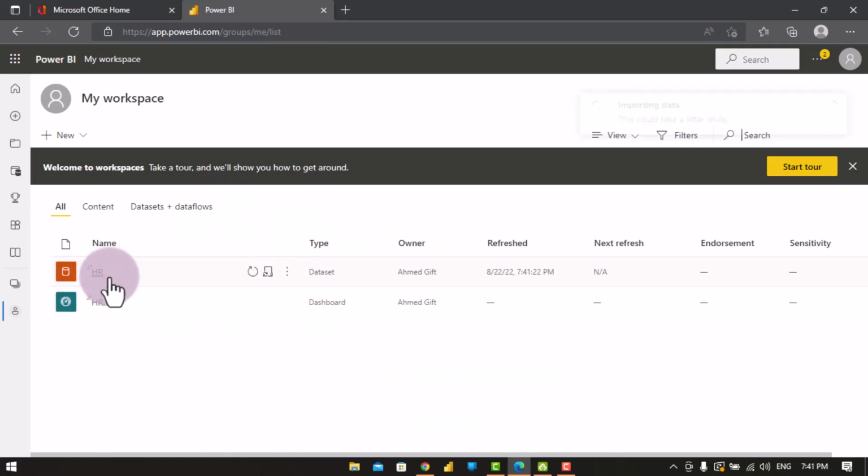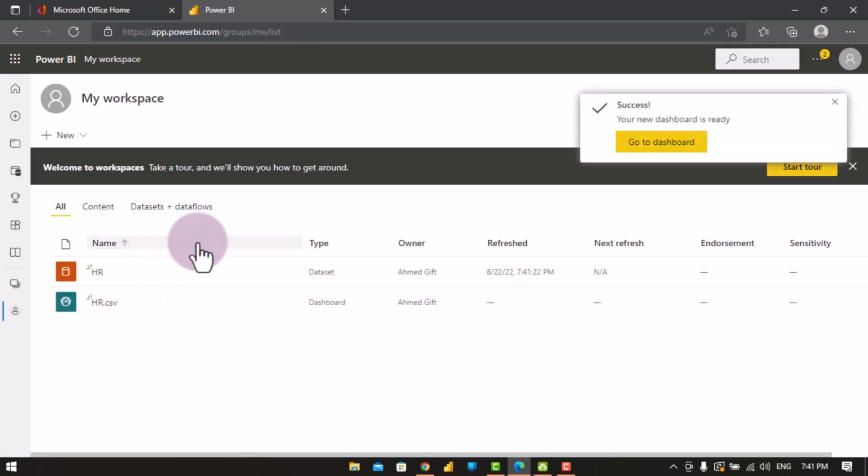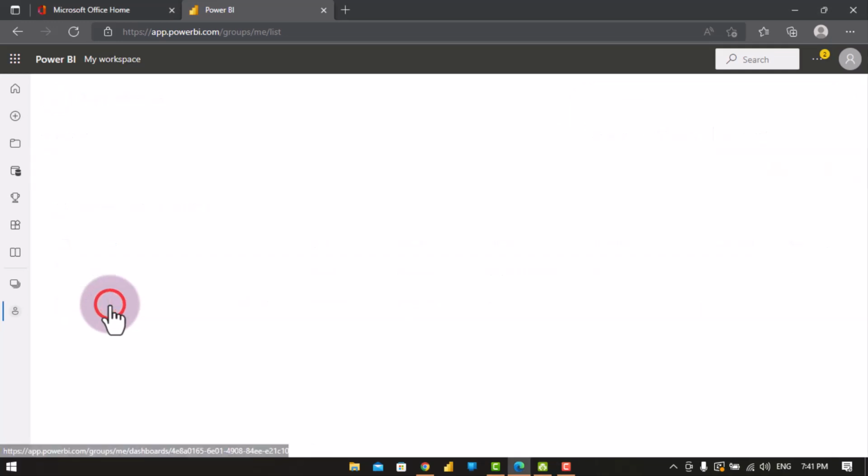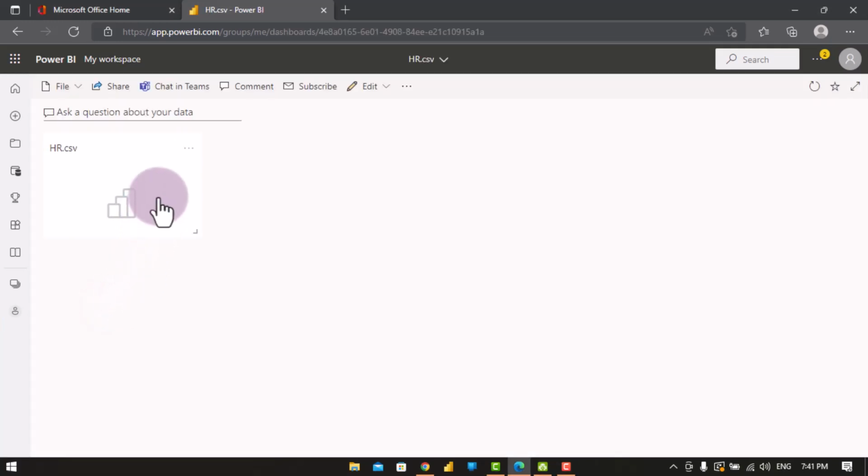Okay, now I have the data here. From here, if you notice it says successful, now I can go into my dashboard and create. So I can just click here. Once you click it, what it tries to do is bring up where you can create your dashboard.